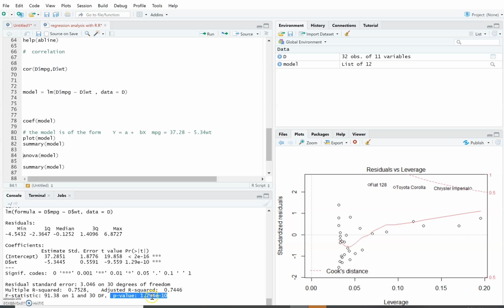mileage. So if this p-value was greater than 0.05, which is our confidence level, we would accept the null hypothesis and reject the alternative. So in this case, this p-value is less than 0.05, so we reject the null hypothesis, and there's a significant level of confidence that there's a linear relationship between the weight of the car and the gas mileage.